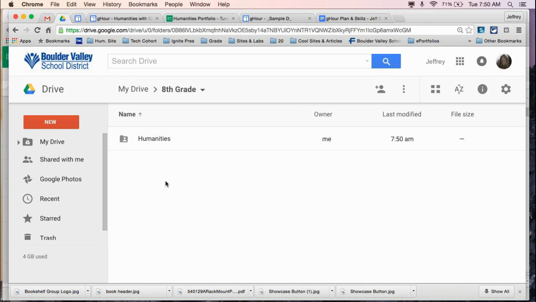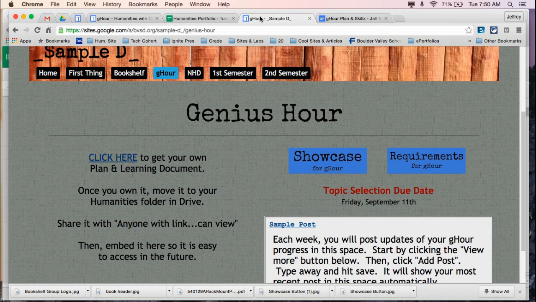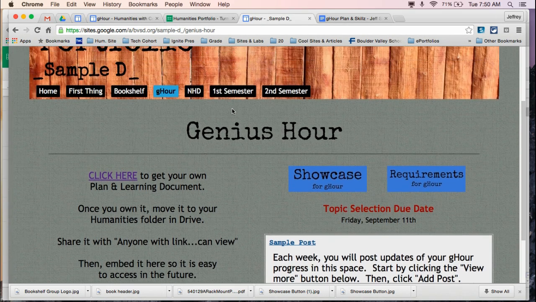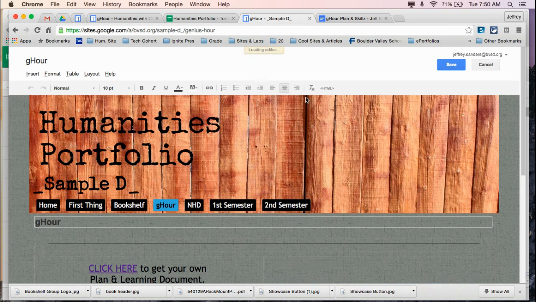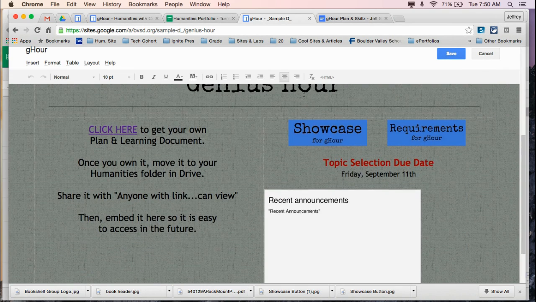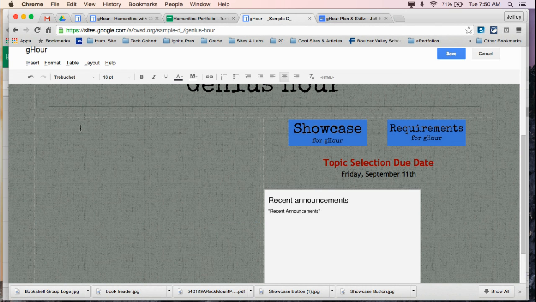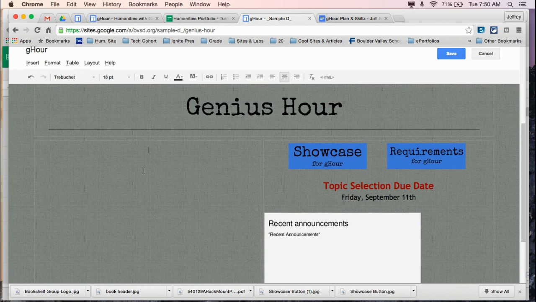So last thing, go back to your portfolio site, and you're going to embed that document in this page. So in the upper right-hand corner, you're going to see this little edit button. Looks like a pencil. Click the edit button and scroll down a little bit, and you're actually going to delete all this text that we have in here. So I'm going to select it and delete it. Once you have it deleted, double check that your cursor is down below the Genius Hour, because wherever your cursor is, that's where it's going to insert the document. And if you look at my screen for a second, we want it in this space.